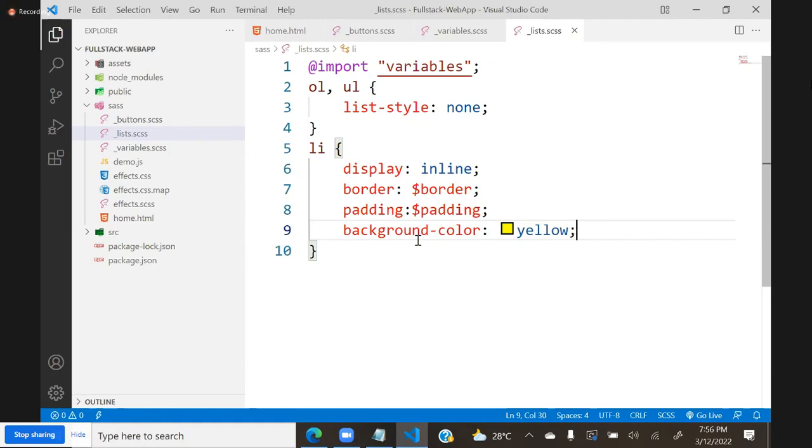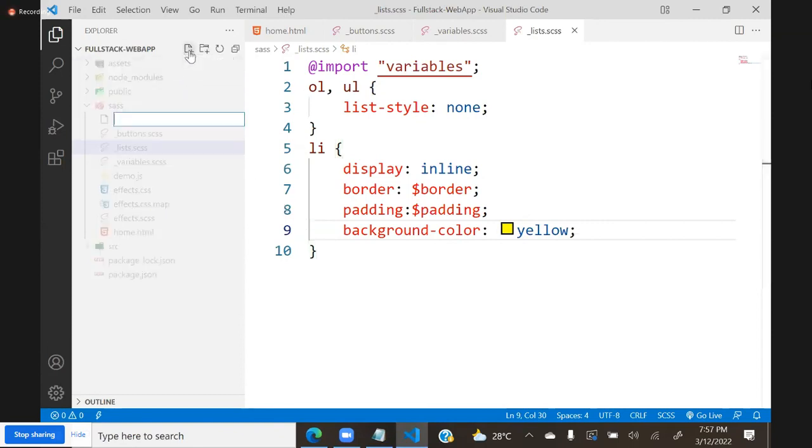Now we have 3 options. We have buttons, we have variables, and we have lists. 3 files are present where everything is separated. Lists effect separate, button effect separate, but we want to use all of them in one file. Then if I separately compile them, 3 CSS will come. These 3 CSS we have to link to home. That is not good, because if you increase the number of requests, number of CSS, then page load time will increase. Then what we do is we will create one new file.